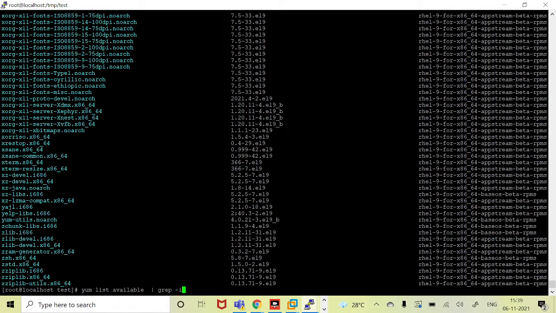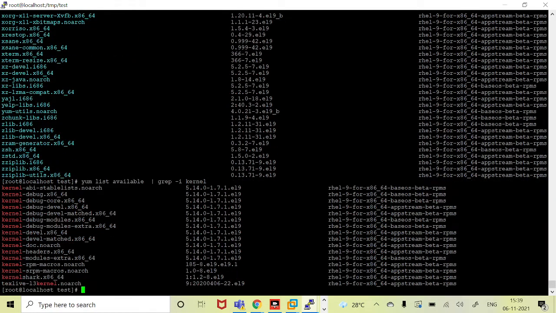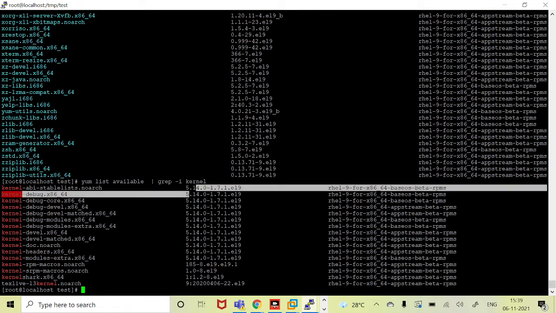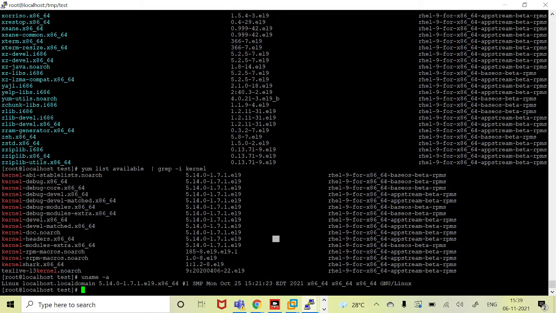Grep python kernel. I'm just checking the kernel versions from the available repo. It clearly says it has the current version, and the latest version available is 5.14.0-1.19, which is the one that is already installed. So there is no option to get this updated at the moment until Red Hat releases the next kernel update.